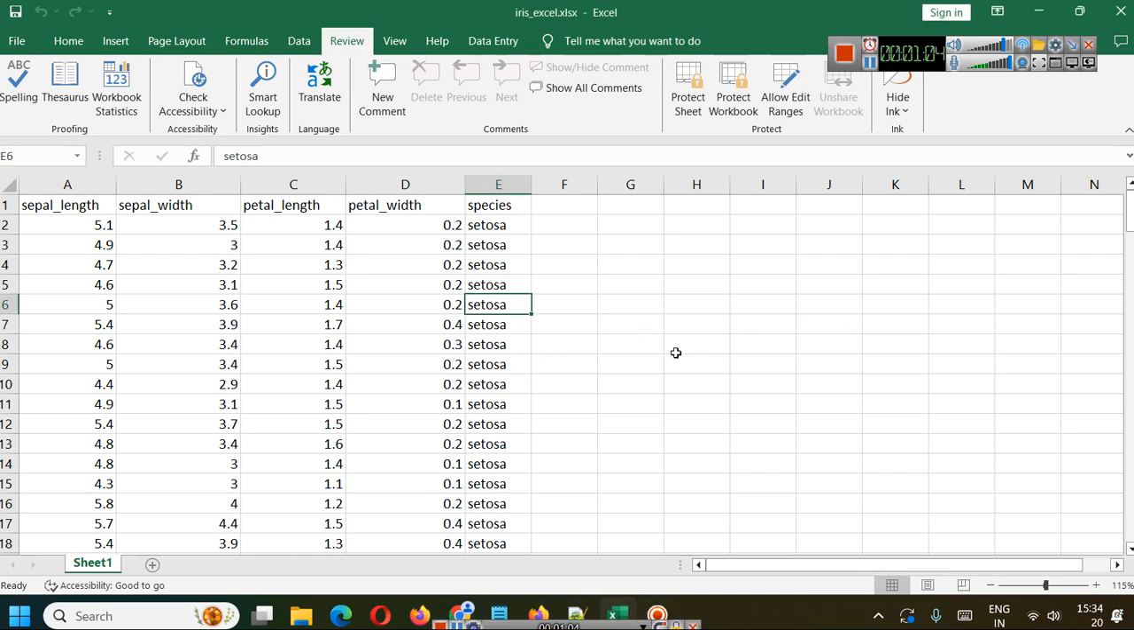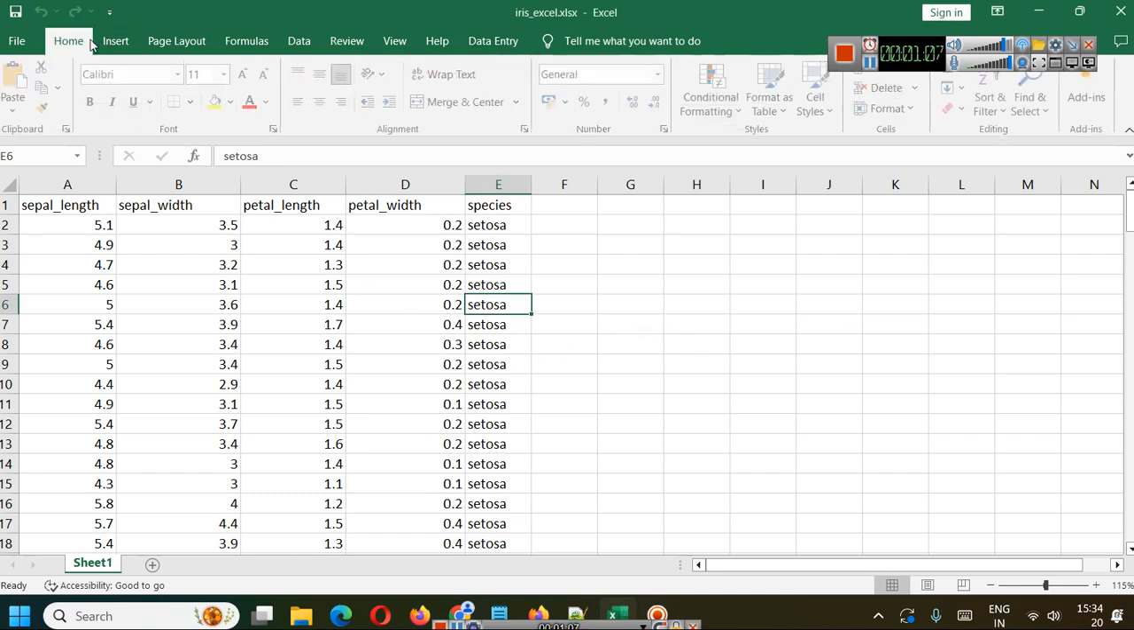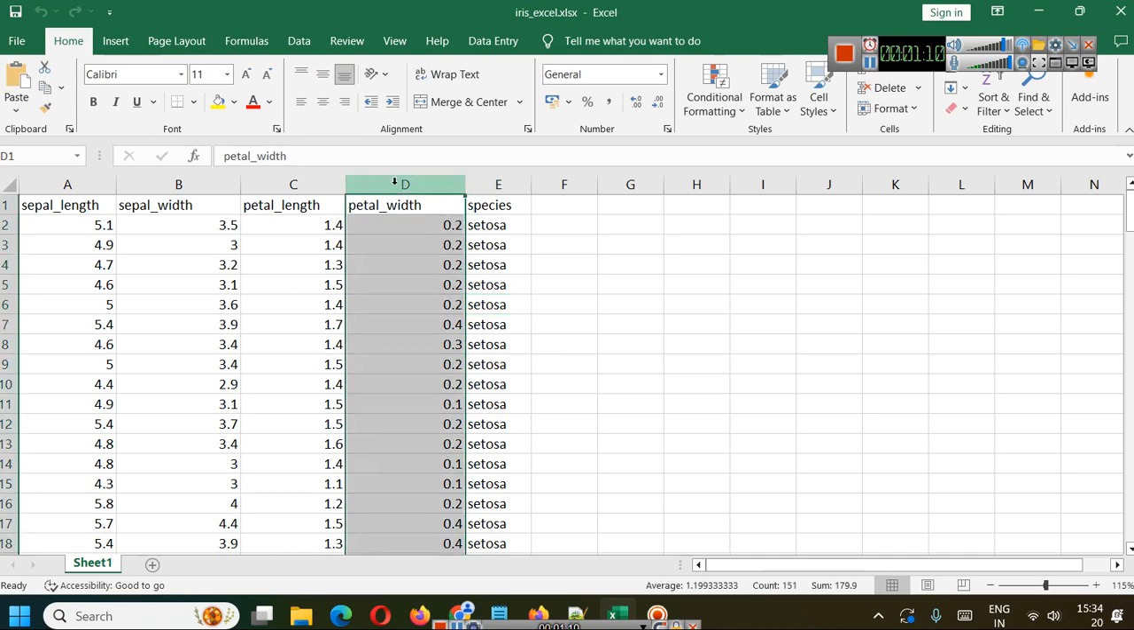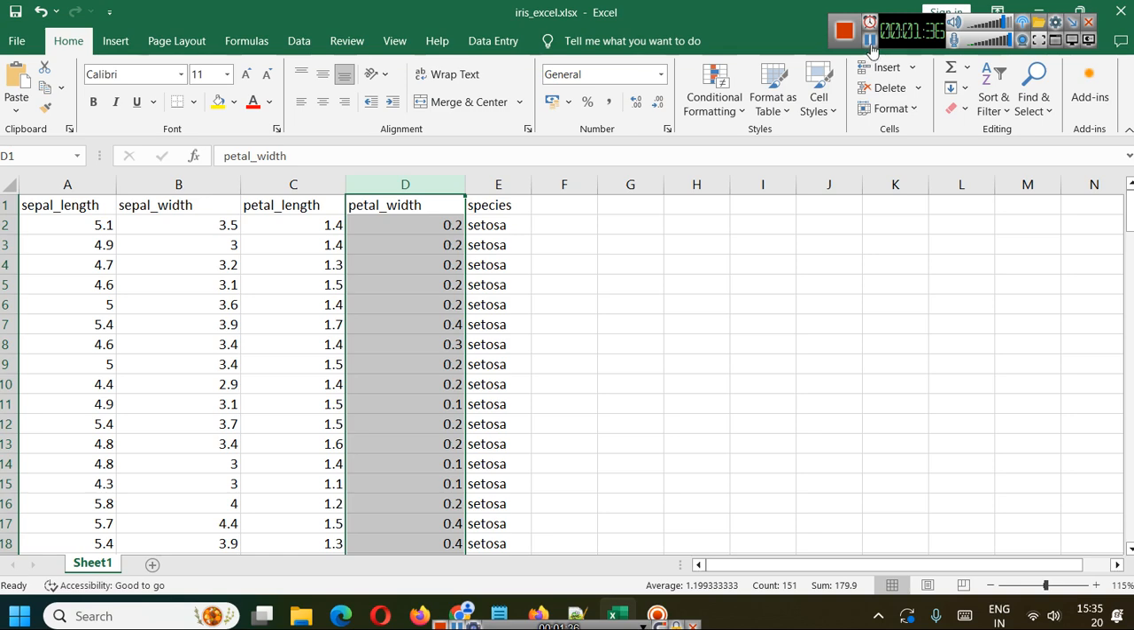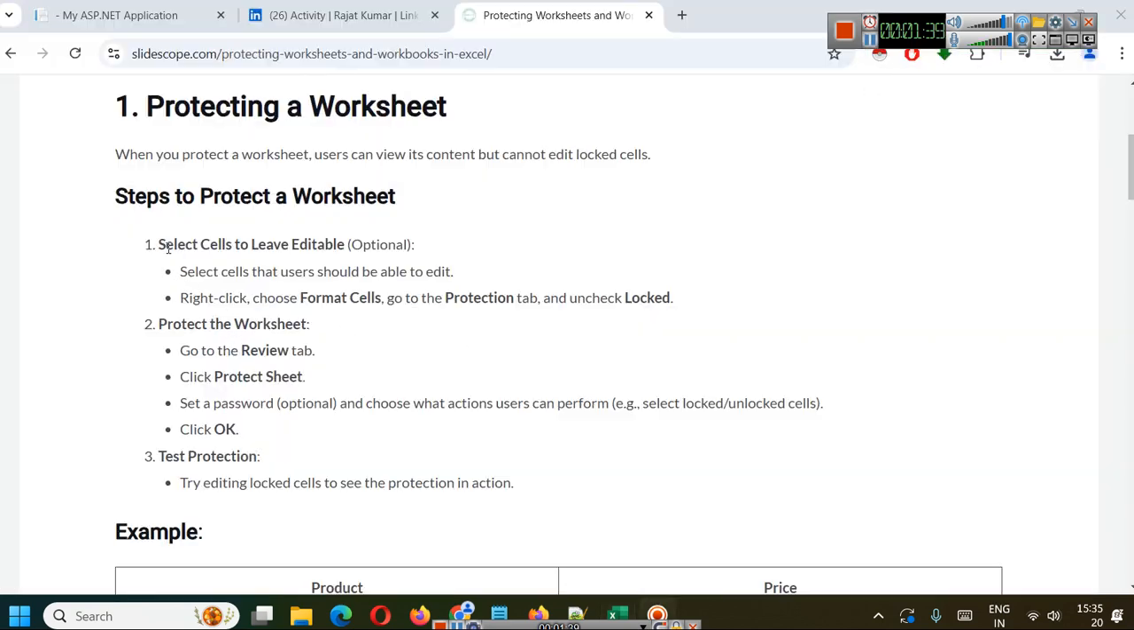So for example, we have this worksheet here. If we select this column, petal width, you have to right click here, go to Format Cells, and here the protection is Locked. You can uncheck it. Locking cells or hiding formulas has no effect until you protect the worksheet. I have unchecked this, and this way we leave the cells editable.